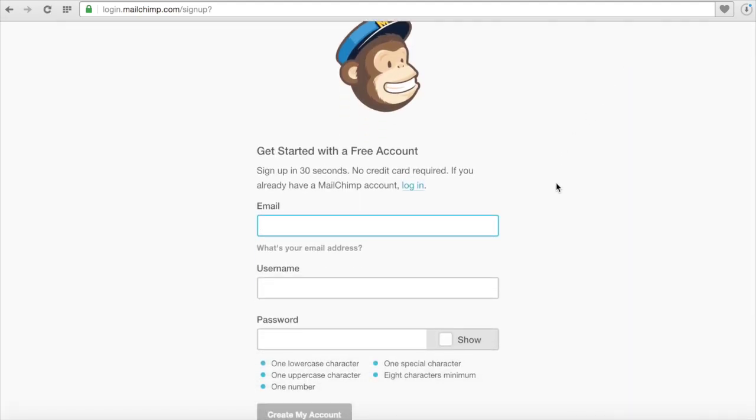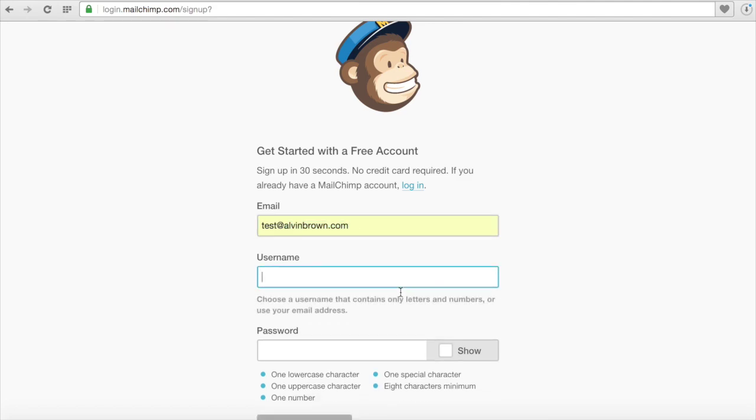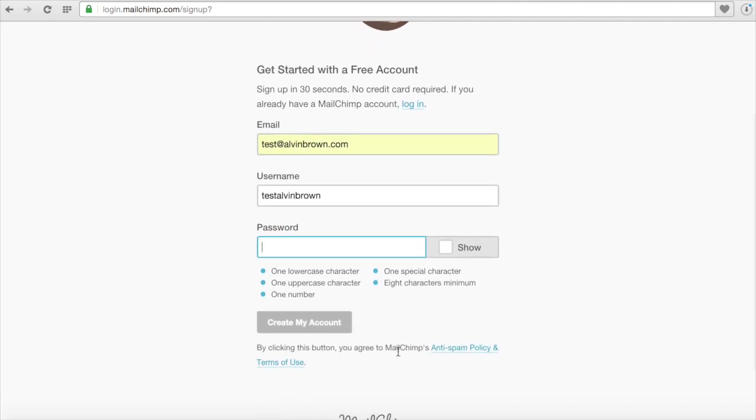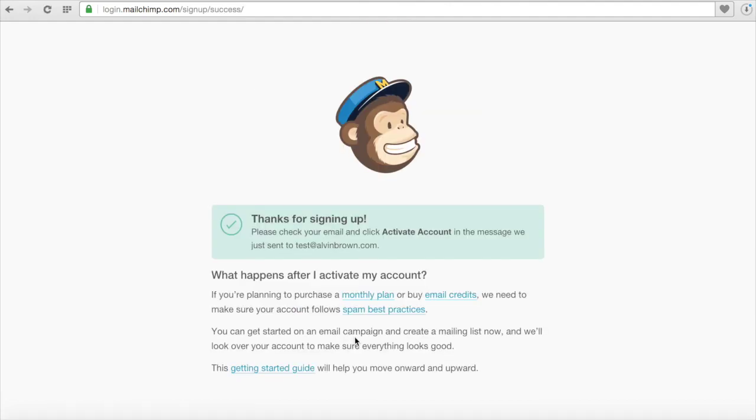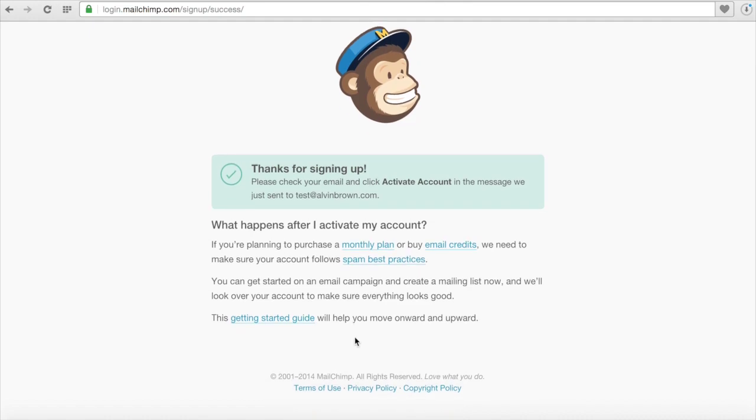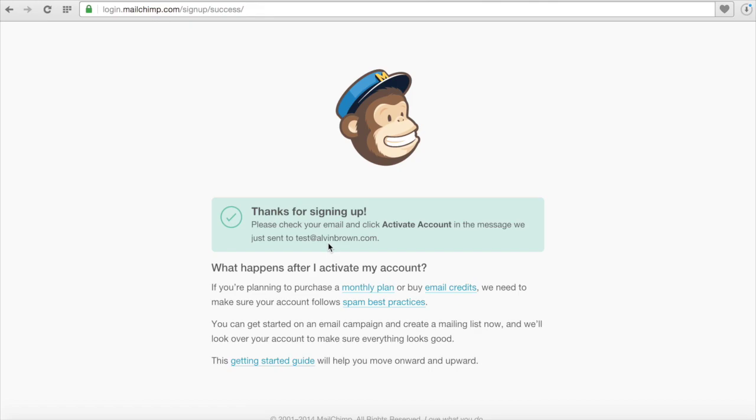And simply put, you'll enter in your email address. For this, we will use a test account here. I'll just use my alvinbrown.com email address. We'll create an account. And then it will typically send you an email to click the activation button within that email.